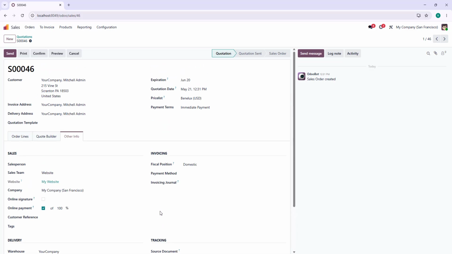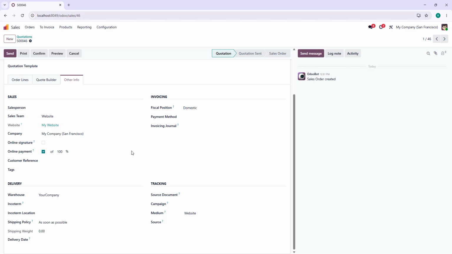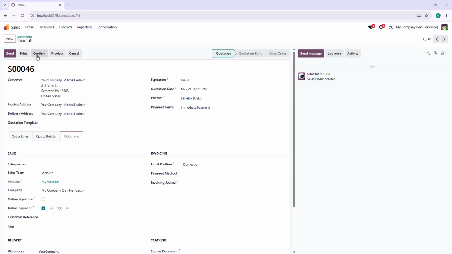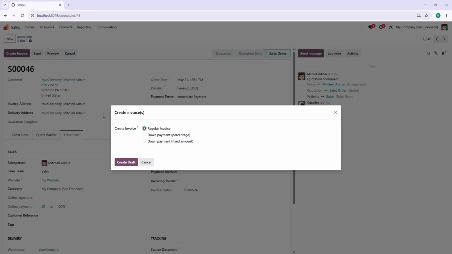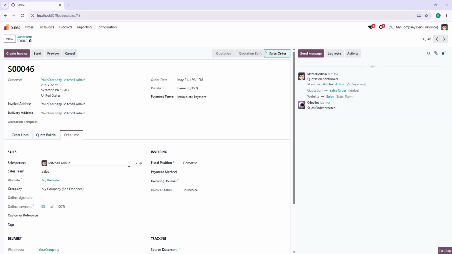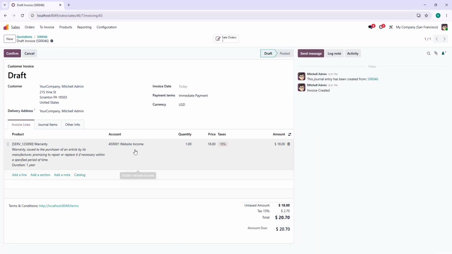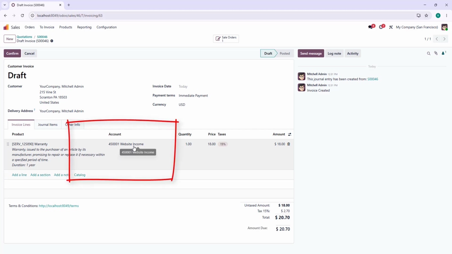And when this order is confirmed, so I'm going to manually confirm that for now. And if I create an invoice, it becomes automatically set to website income. So what this module does is it adds another layer in resolving the different accounts depending on what medium the sale was made in.